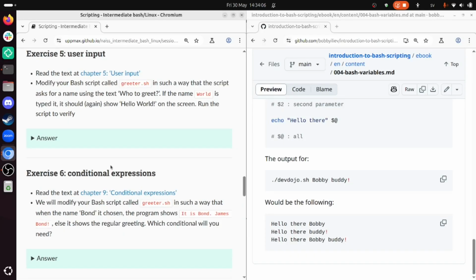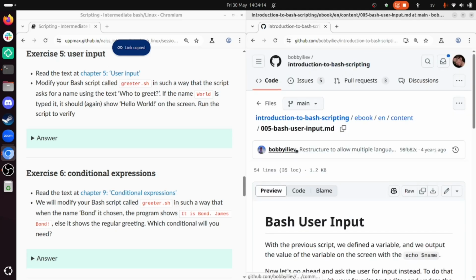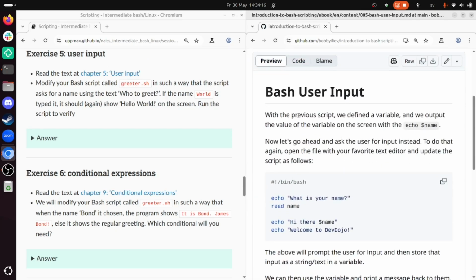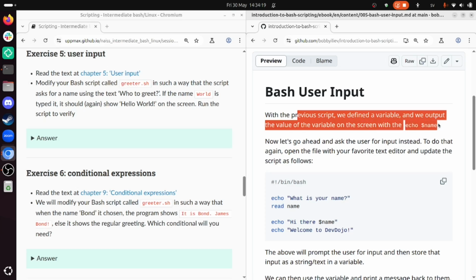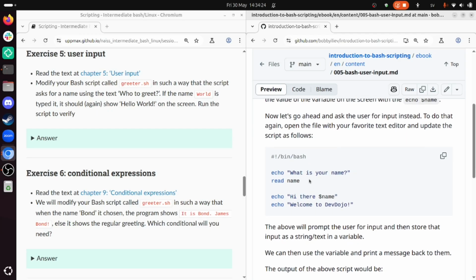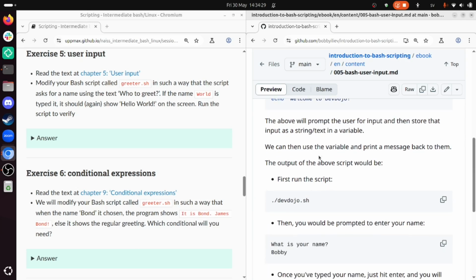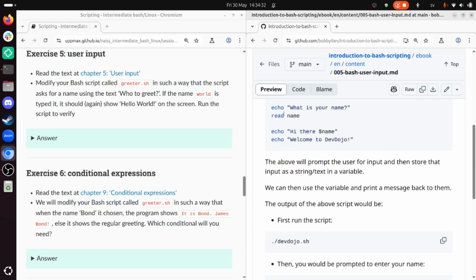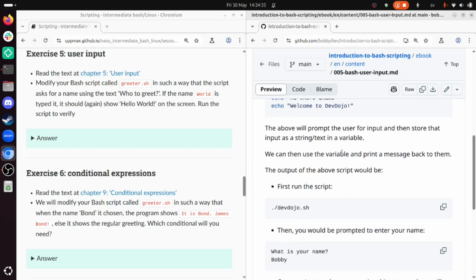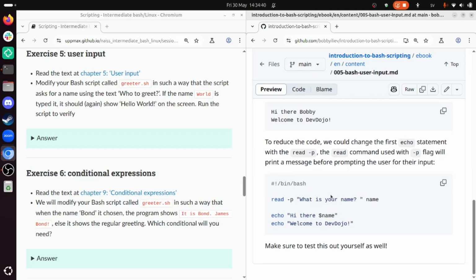Next, user input. Read the text there. I'm going to copy the link address, going to put it here. Bash user input, with the previously defined variable and output with echo name. Sure. I'm going to ask the user instead with read name. You can store a variable, so it's just read name. No dollar there. Yeah, or this is like the regular stuff. A dollar name again. Sure.